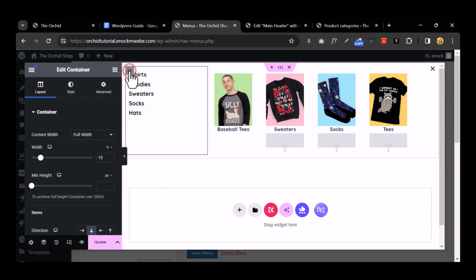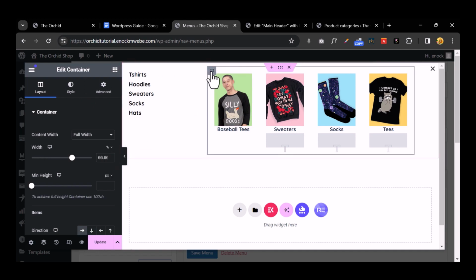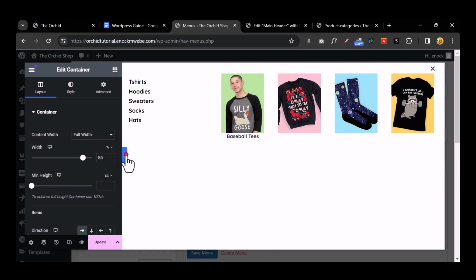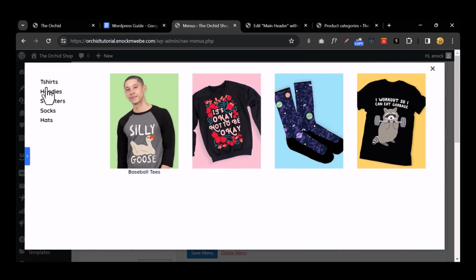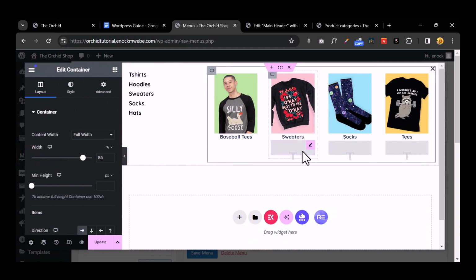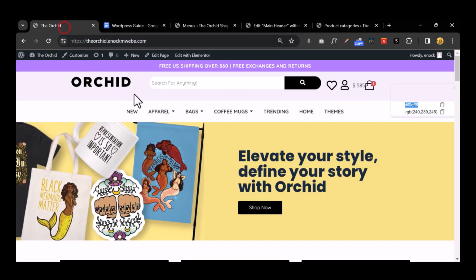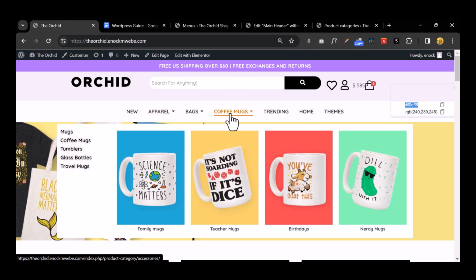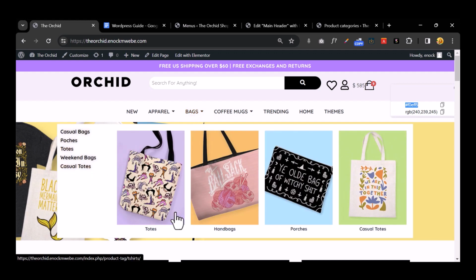I'm clicking on this column. Then when I click on this column right here, it can probably be 85. Okay, so this is how the section is looking. But remember guys, for the rest of these mega menus, for the coffee mugs and the bags, they have a similar layout structure.